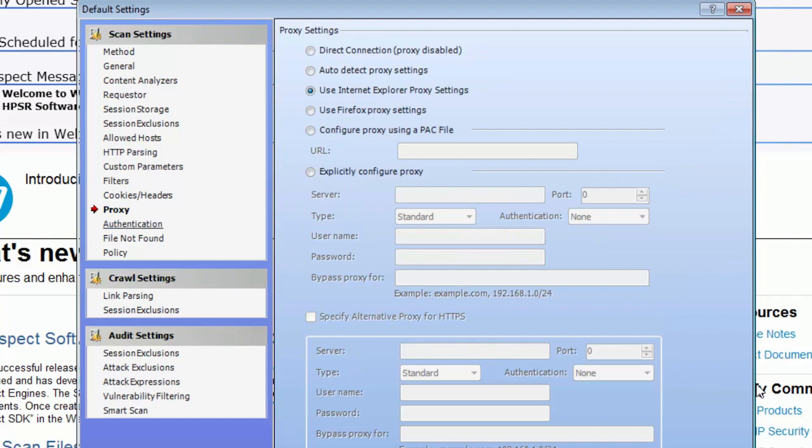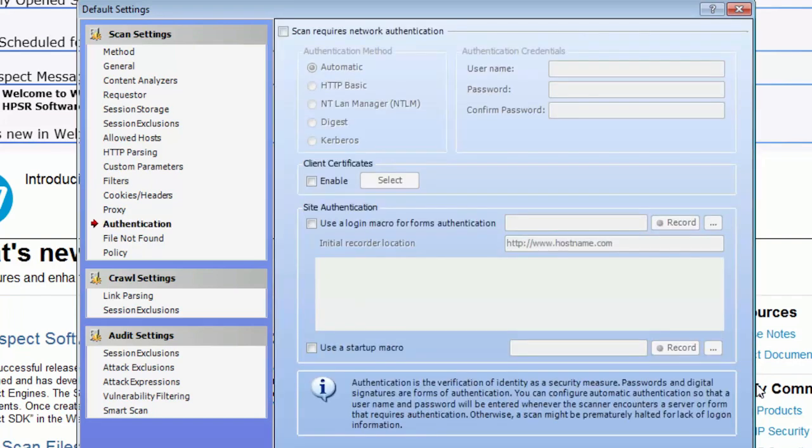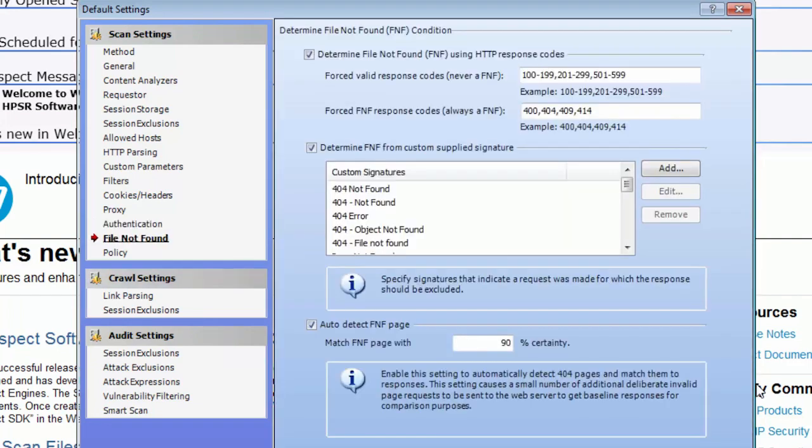The proxy, authentication, it can be automatic, can be basic, HTTP basic, NTLM for Windows based, Kerberos, site authentication. This is the login macro that I just described. We're going to see an exercise about it. File not found, how you can match it.